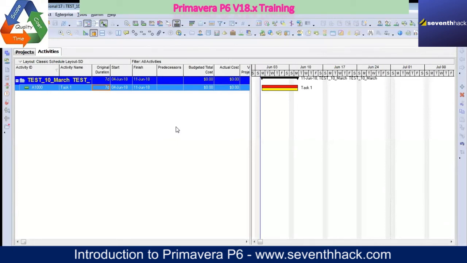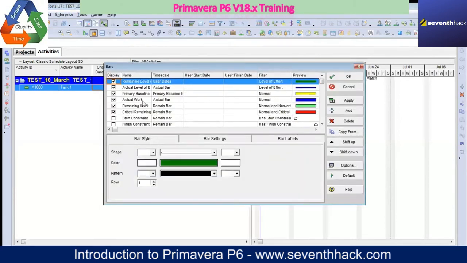Sir, I'm only able to see the green Gantt chart. I'm unable to see the red and yellow one. Red and yellow, that is due to the different view. Your view is basically about the bars, what bars do you want to see. So that is the remaining work.